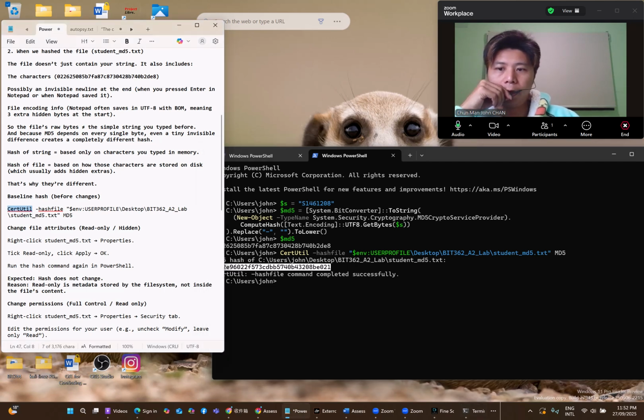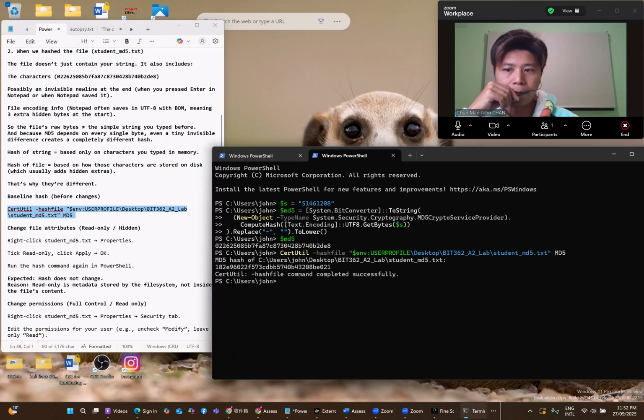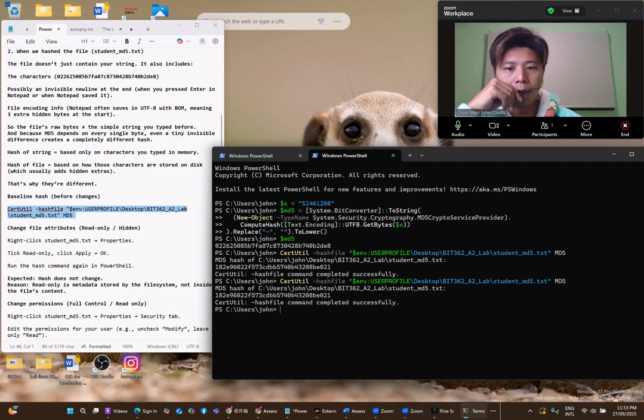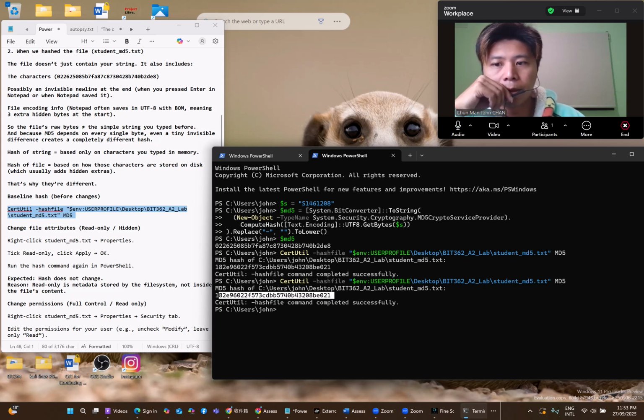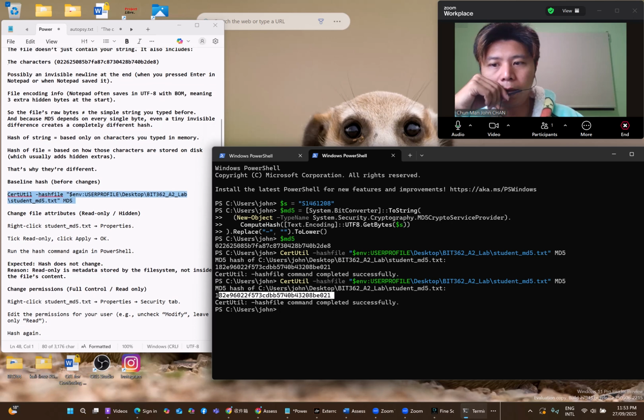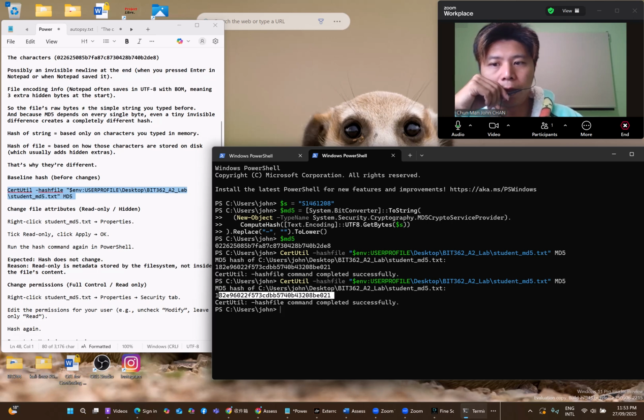Now we try to do a baseline hash. We just do another command in PowerShell. We can see that after the baseline hash, there are no changes in the hash file. So now we can do the other testing, where we change the file attributes to read only and hidden.